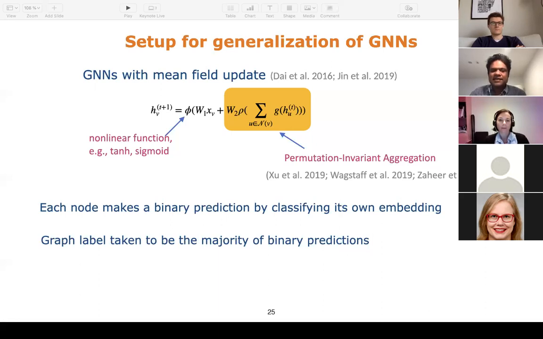The setup is like this: each node makes a binary prediction by using its final embedding, the embedding that it gets from the graph neural network, and then the graph label is taken to be the majority of these binary predictions. So in some ways you could think of each node as being an agent that makes a decision. Each of these could be using, for example, a local classifier to make the prediction. And we assume that the generative process is as follows. Once you have these individual predictions, you predict the overall graph label to be simply the majority of these predictions.